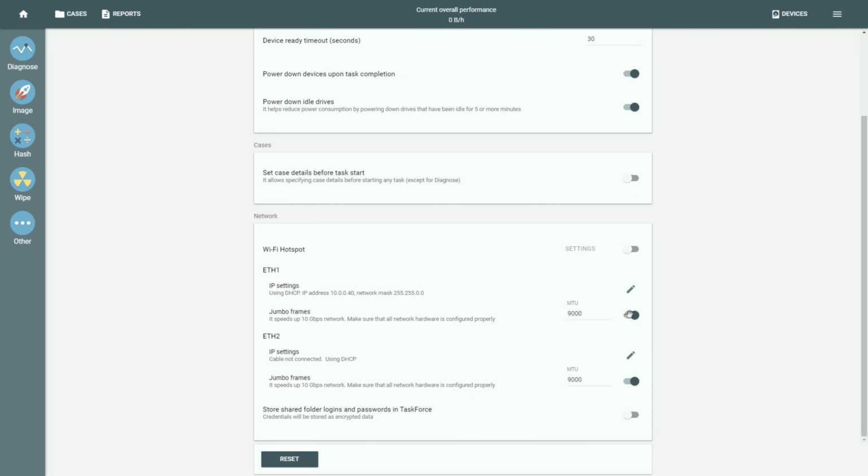Enabling jumbo frames helps speed up the data transfer rate. You also would need to activate jumbo frames in the settings of the server's network adapter as well as in the settings of the network switch, should it be necessary.